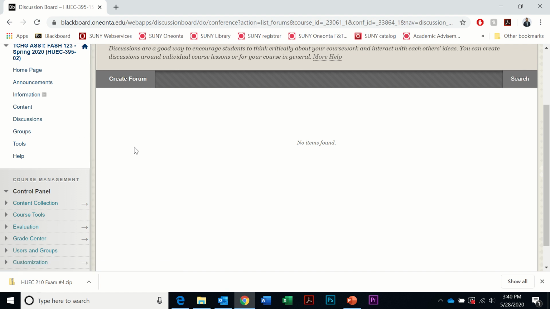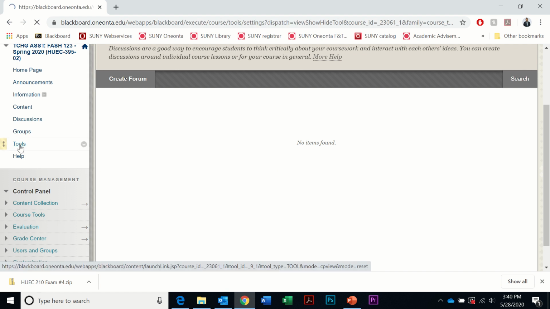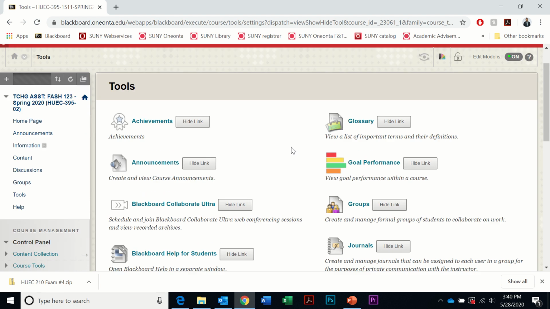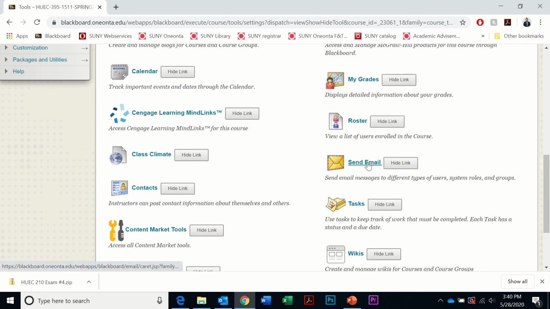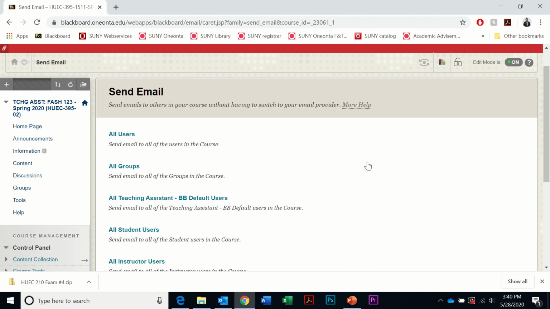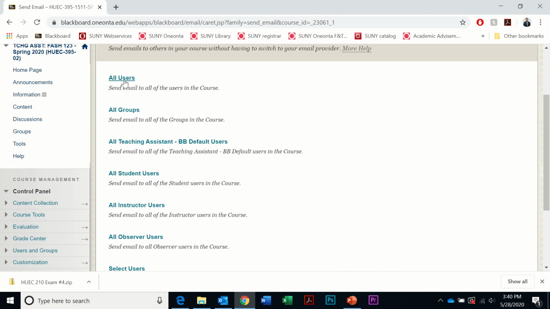So there are two different places that you can go to do that. One is hit Tools. Okay. If you hit Tools and you scroll down, you will see an option called Send Email. Click on that. Now here it gives you all sorts of options of whether you want to send email to all users or if you might have created groups. So if that's the case, then you can send email to a specific group or a few groups.